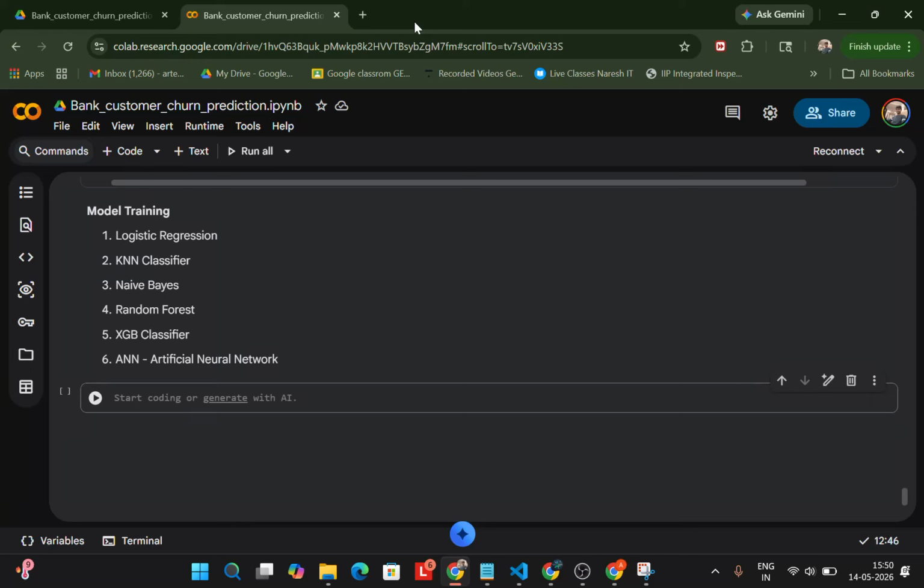So now that our EDA and the feature engineering is completed, feature scaling has also been completed. Now we will be training our model. For this particular project, we will be applying these 6 algorithms: logistic regression, KNN classifier, naive Bayes, random forest, XGB classifier, and ANN, artificial neural network.